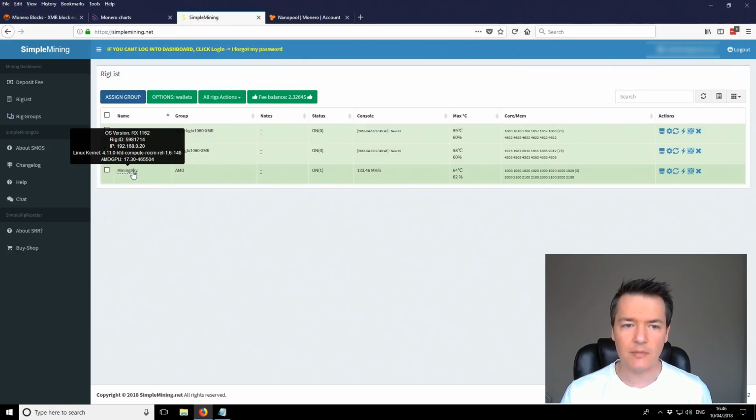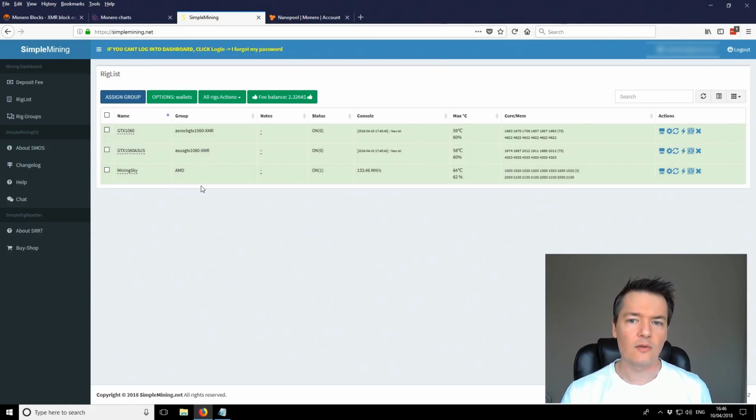That's actually an AMD rig, and I'm going to show you how we're going to move that across from Ethereum to Monero. This guide you can use for AMD and also Nvidia GPUs. We're going to be using the XMR Stak miner, which is compatible with both types of hardware. So let's continue on with that.